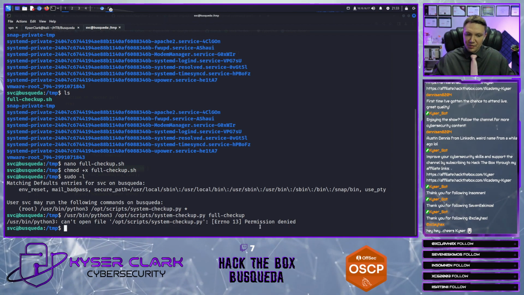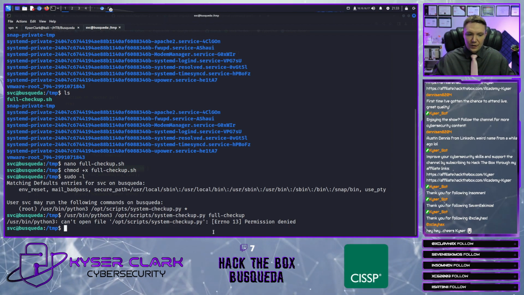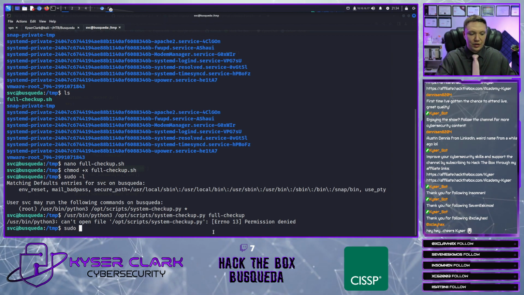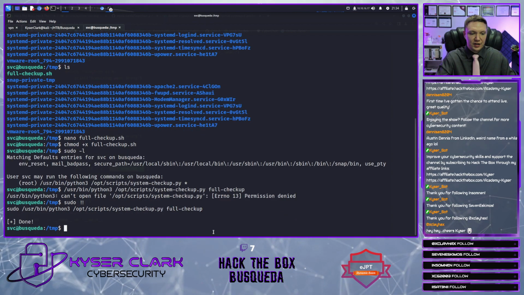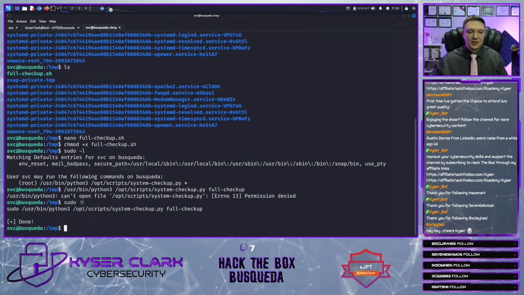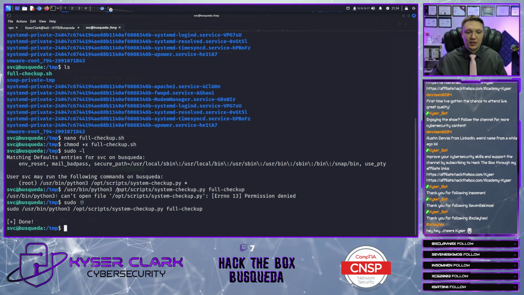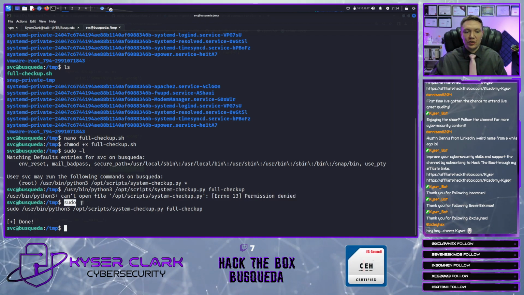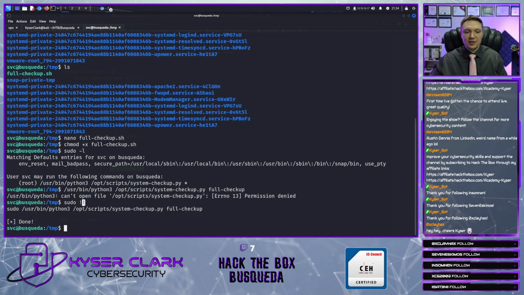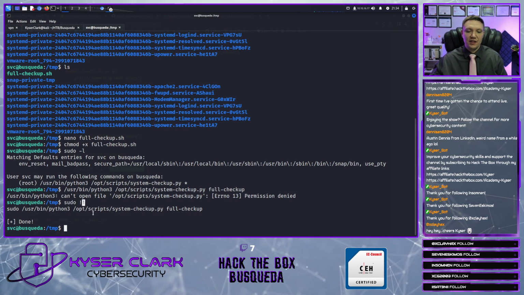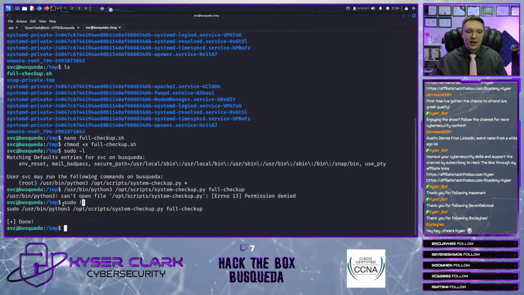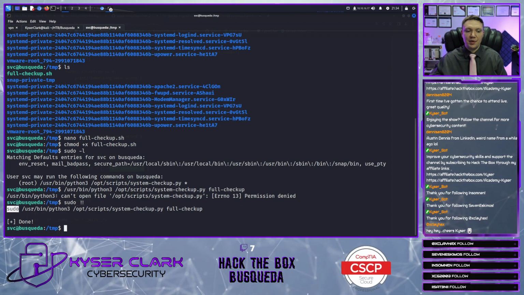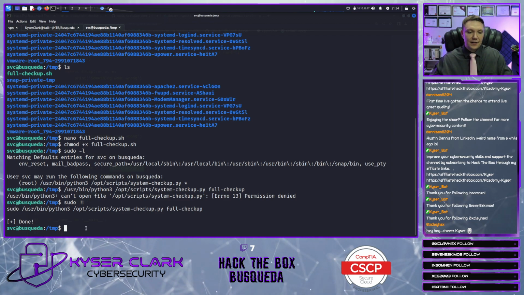Push enter on this. Permission denied. Why did we get permission denied? Oh, I know why. We didn't do sudo in front of that. So if we do sudo !!, enter, now that's going to work. So yeah, you have to run this as root for it to work, otherwise you're going to get permission denied. And sudo !!, if you're unfamiliar, just means the last command. So when I do sudo !!, it's running the same command but just putting sudo in front of it.